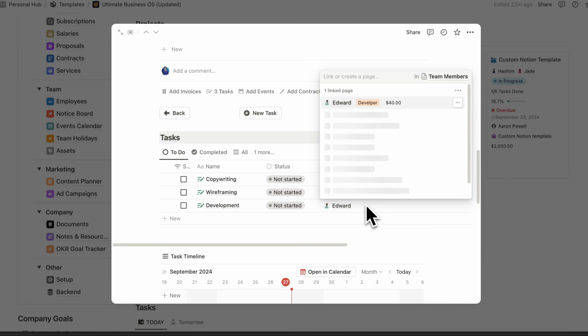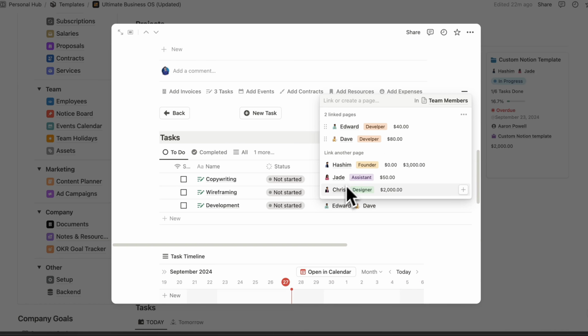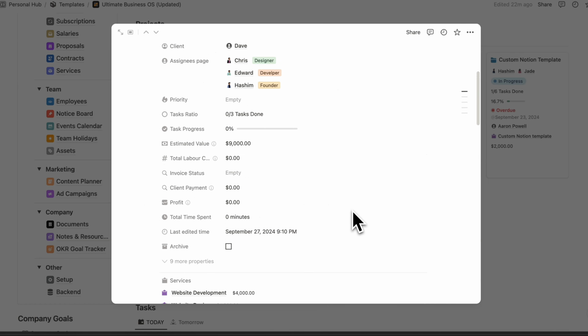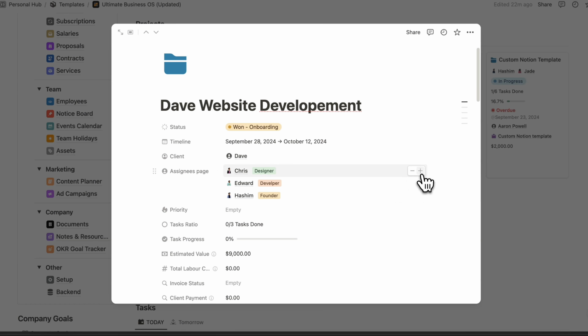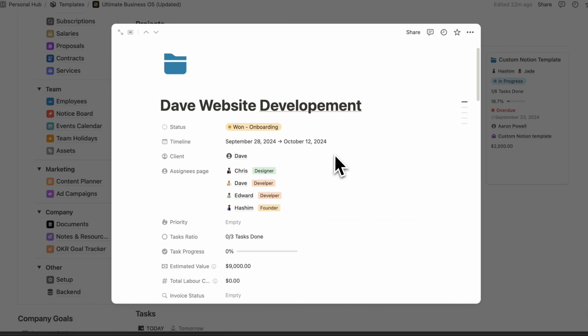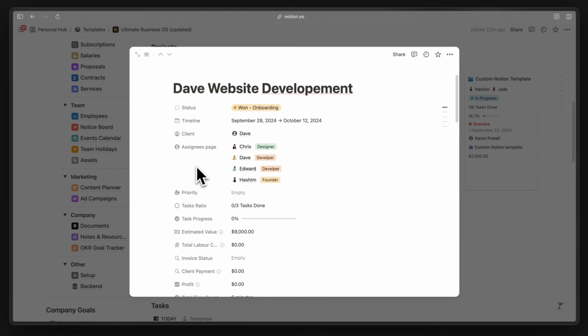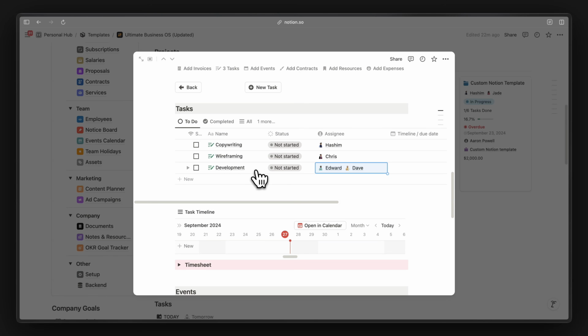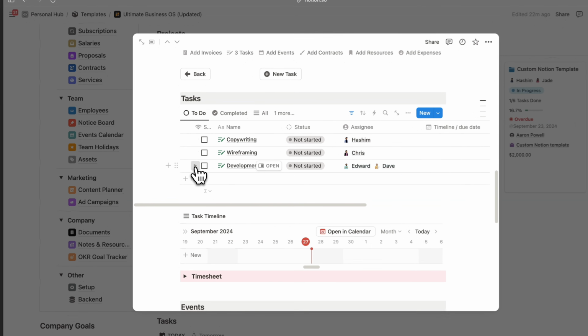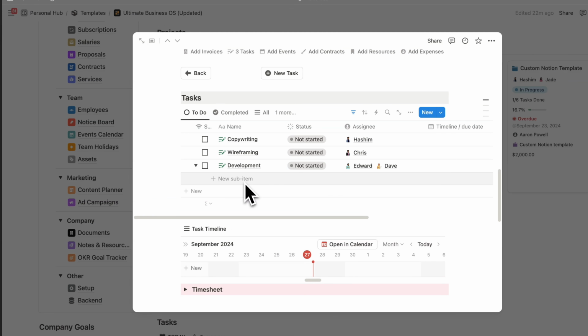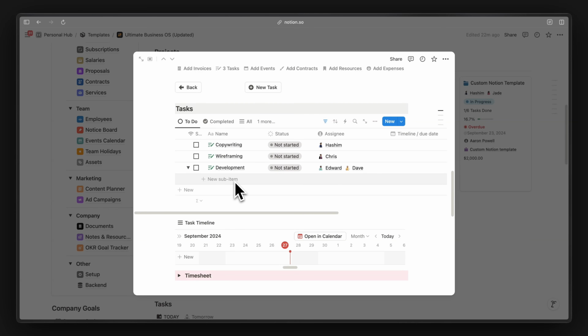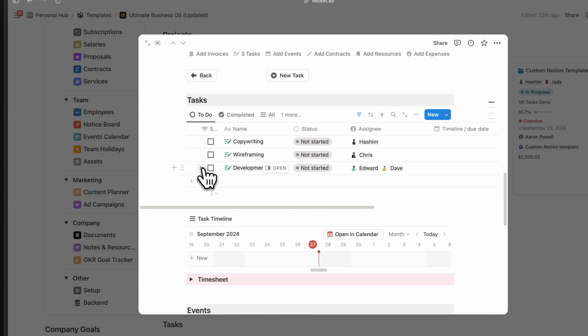Now we can also go ahead and add multiple developers. So if we add Dave as well, they can both work on the development of this website. We'll just quickly add Dave here as well, so that they can see this particular project inside their dashboard. You will notice there is a toggle button here, so we can always add subtasks to a particular task as well. You can divide tasks into multiple steps if you want, but for now, we'll just leave it empty.